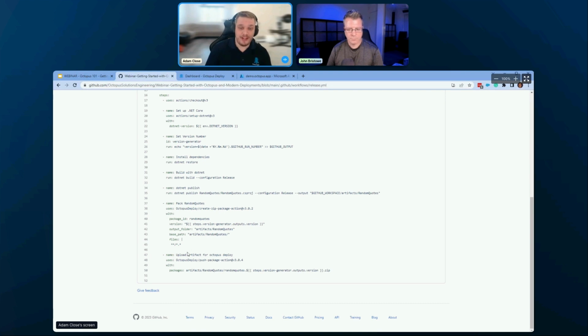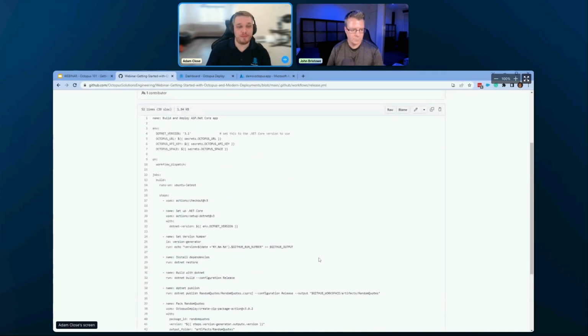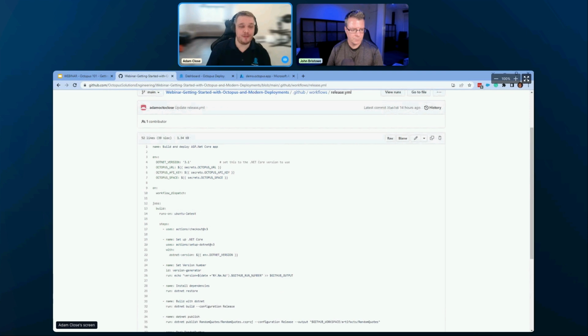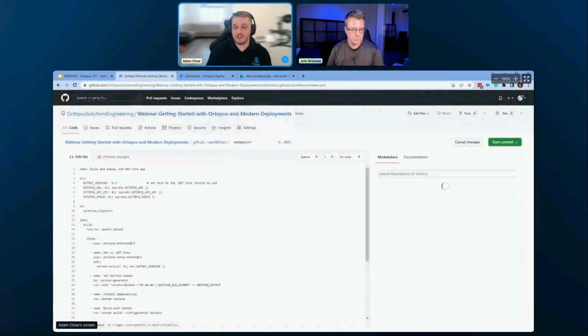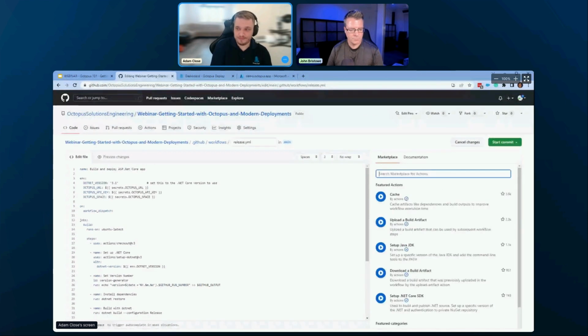So we can see there from the last step, we're actually pushing that over to Octopus. I have set a couple of environment variables here. To integrate Octopus and GitHub Actions, all you need is your Octopus server URL, which you'll see in a second when I jump into Octopus, an API key, and an Octopus space. But I said I would show you the marketplace.